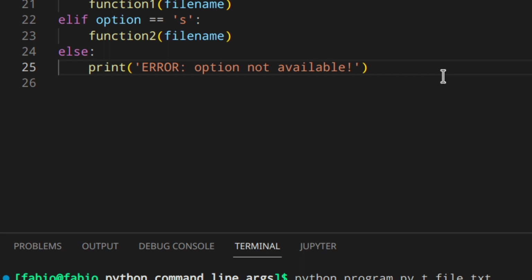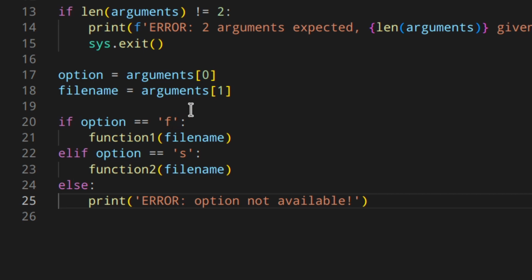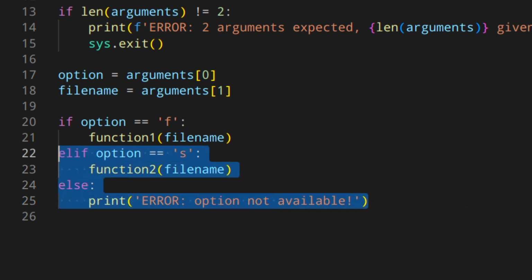So in this case, the file name and the option are required, but let's say that you want to be able to sort of chain more than one option, because in this case, you can just enter F or S. But what if you want to enter F and S to do different things, maybe? You can actually do this with a for loop, and let's see how we can do this. So this is a little bit more complex.